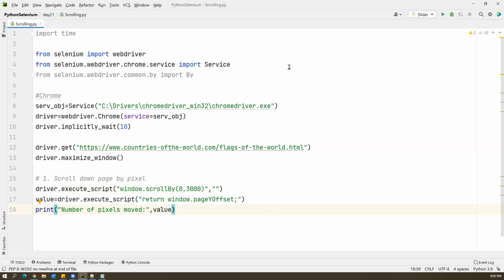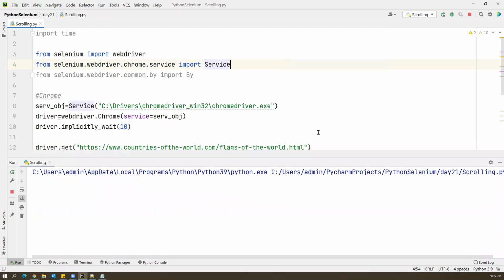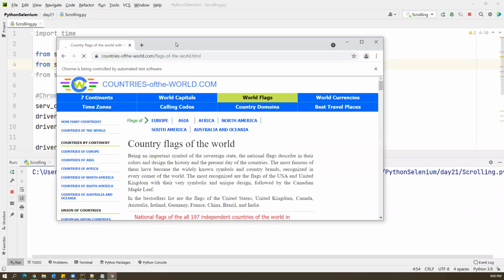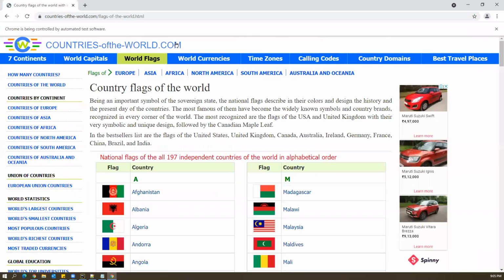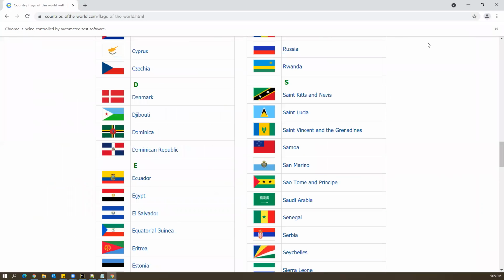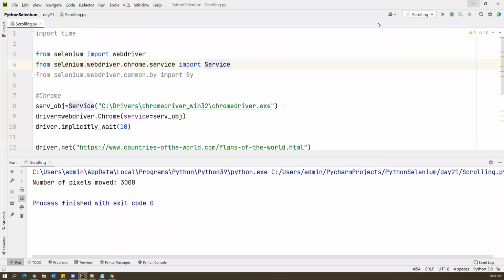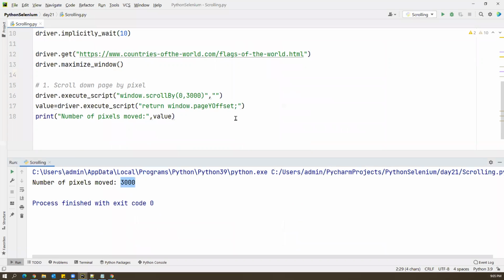Now let us execute and see. Run scrolling, and it is launching my application. Maximize. Yeah, now we can look here, from the 0 position to 3000 pixels, it has moved actually. But how will we know that? If I just go back, it exactly printed 3000. That means this particular statement captured how much the scroll bar has moved. This gave exactly 3000, perfectly fine.